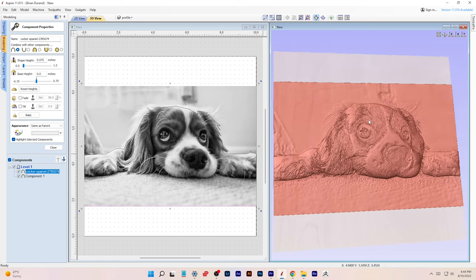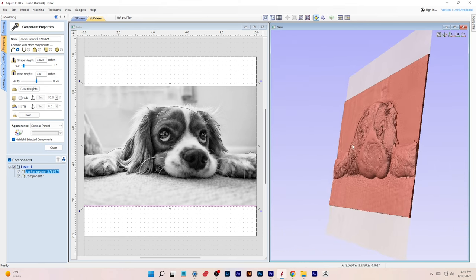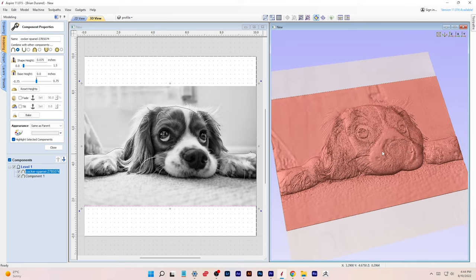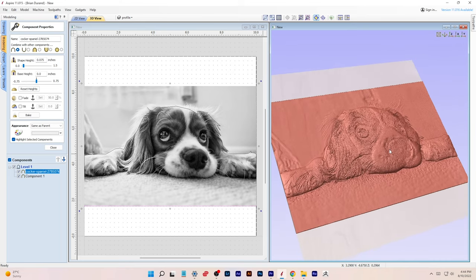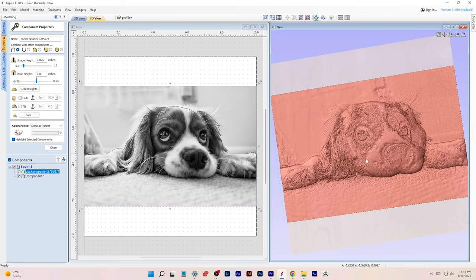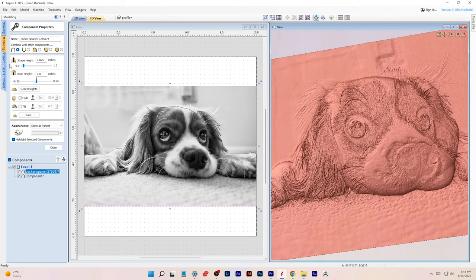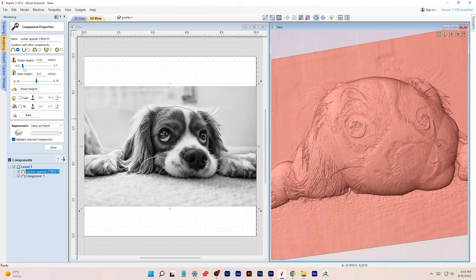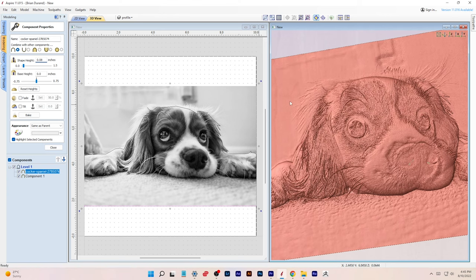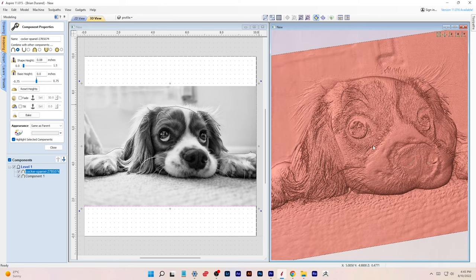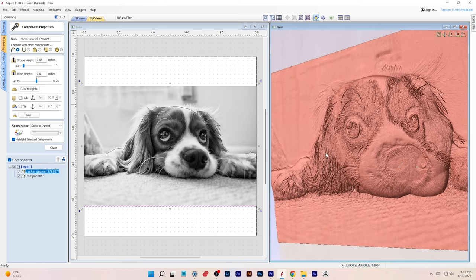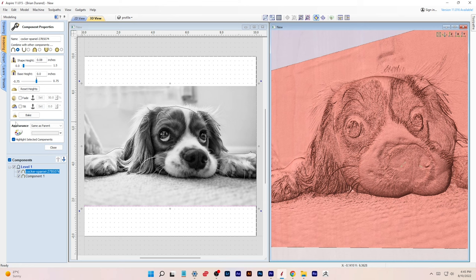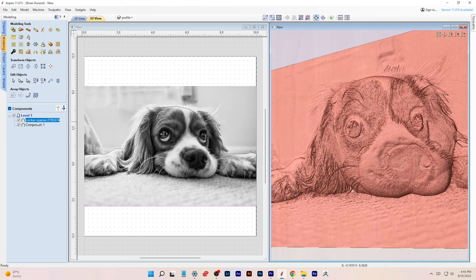We want to be able to see the details, but not have it stick up too high or be too detailed, or it will take forever to carve. So you just got to play around with that until you get the look that you're going for. I find that a fairly small shape height and a zero base height is usually the way to go when it comes to creating the component for the skin. Once you're happy with that, you just close it out.